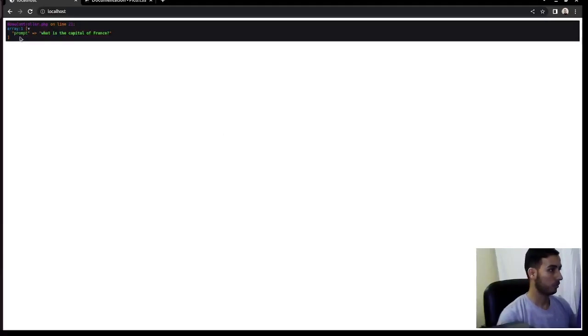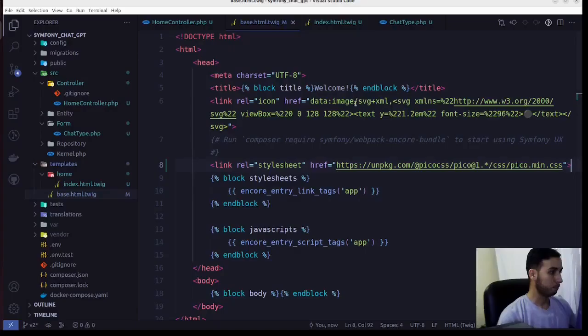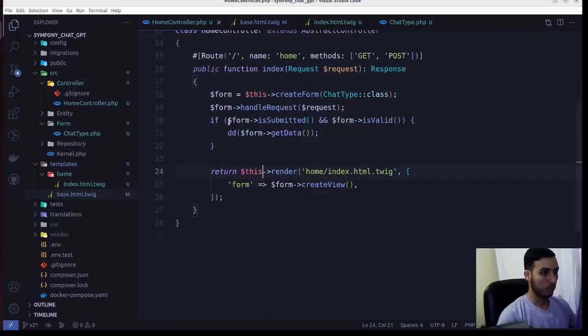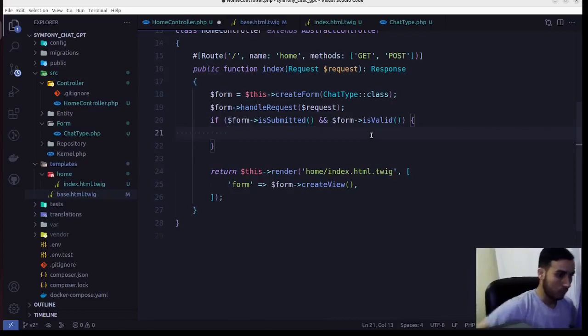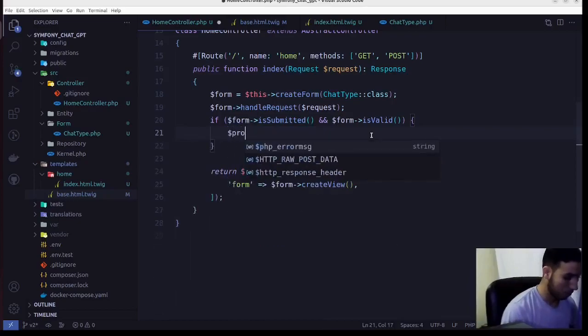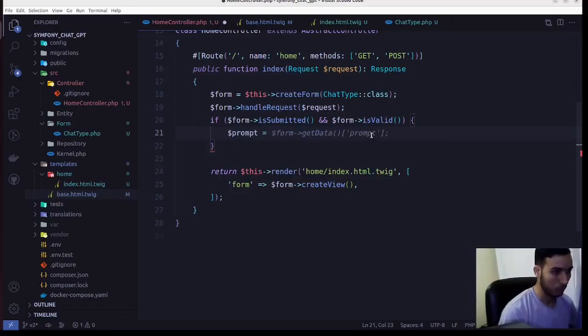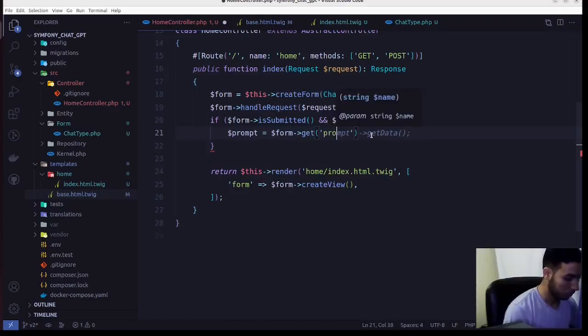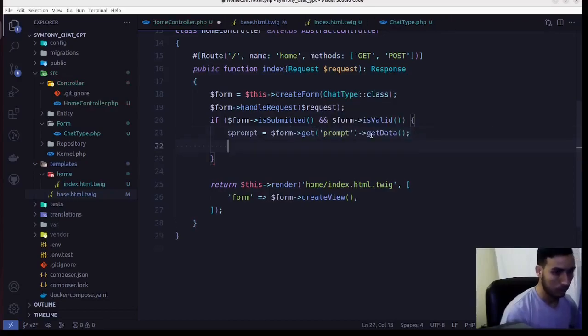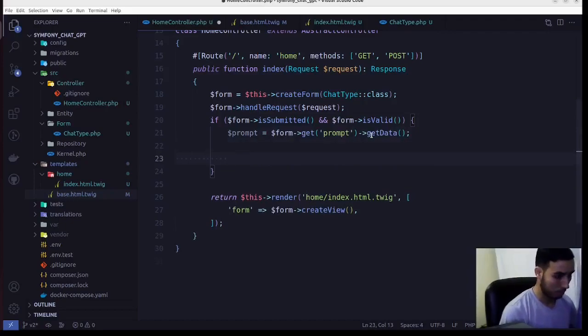Okay, so what I need here, I will just ask ChatGPT a question and I will expect to get the answer. For the moment, the question that I asked is, what is the capital of France, and it's inside the variable prompt. So I will handle this data. First of all, I have the prompt, the prompt equal form get prompt get data, and now we have the prompt, and I will pass this prompt and get the answer from ChatGPT.